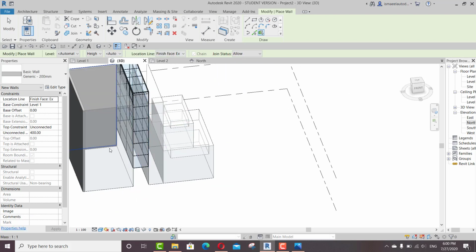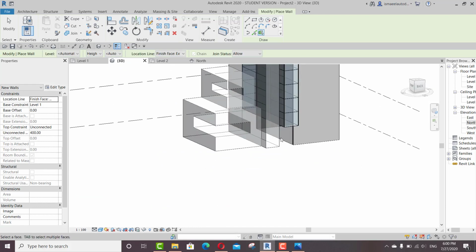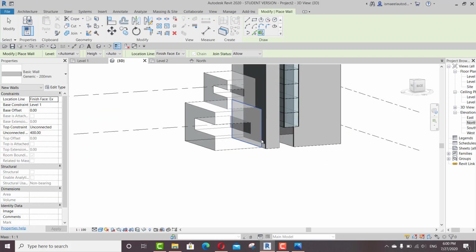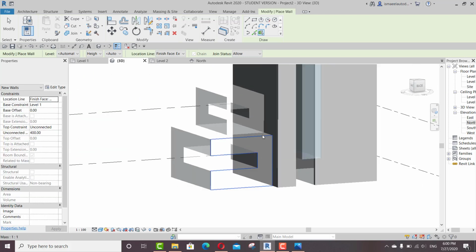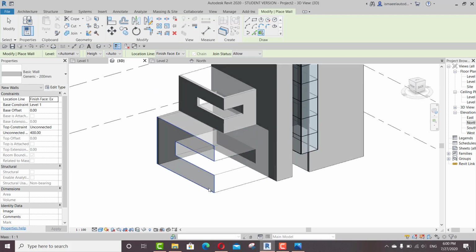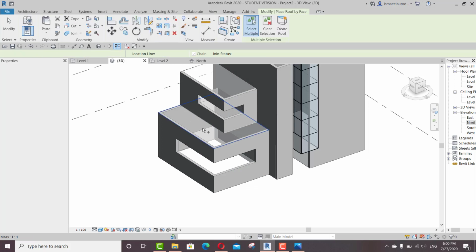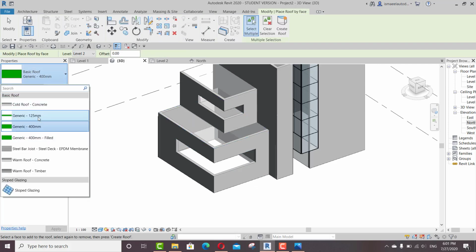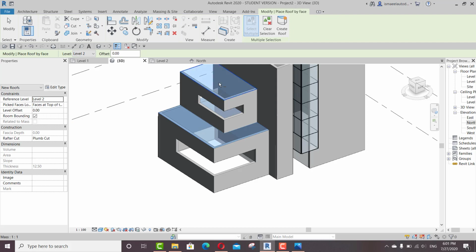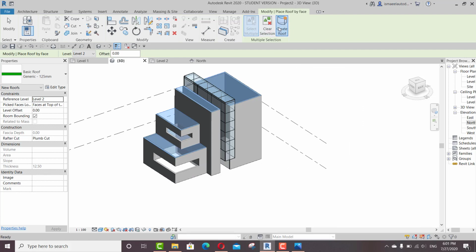Sorry, we picked the wrong one. This one, and again that one. So I'm only picking a wall, so now I will pick some roofs. Let me just choose this type. Okay, this one and that one. And now create.